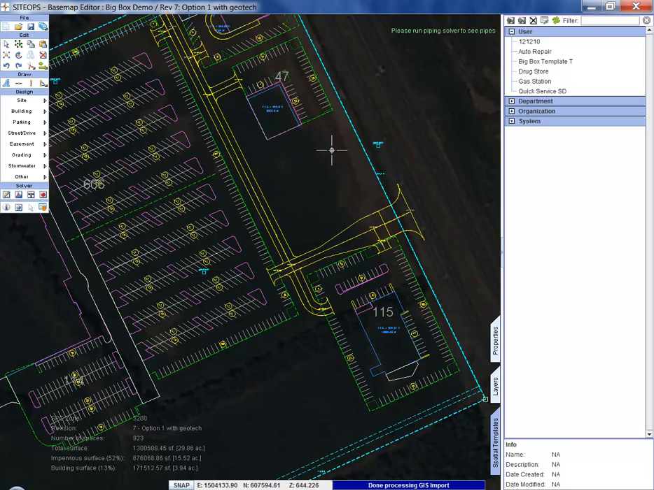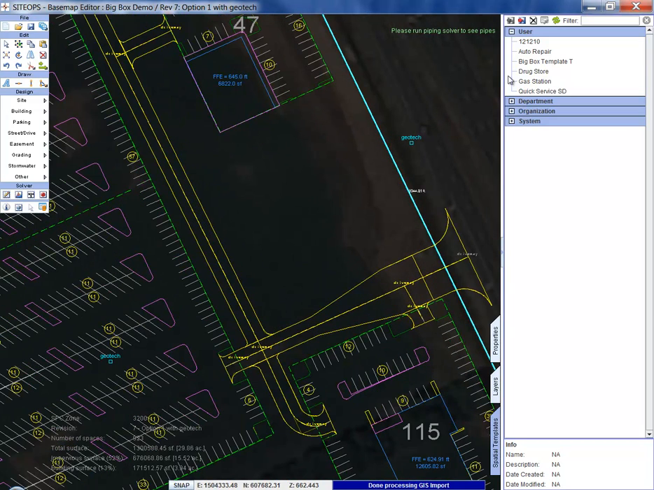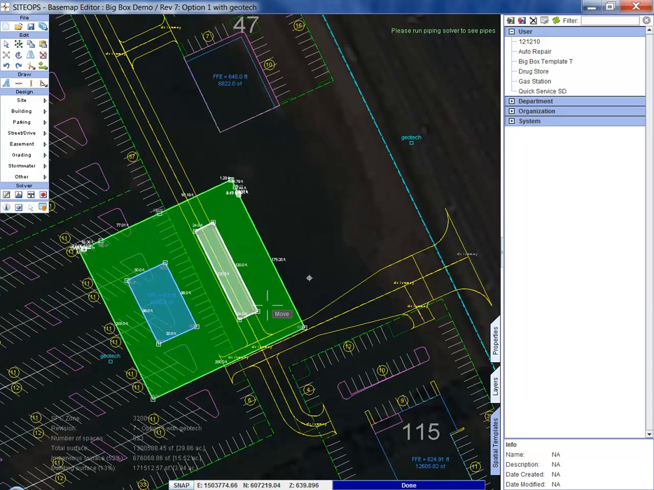Now I've gone further along inside this design. I've added a few other spatial templates, but I want to show you one more. We'll add in a gas station. So again, just remember, use the spatial templates. They're going to make life nice and simple for you.